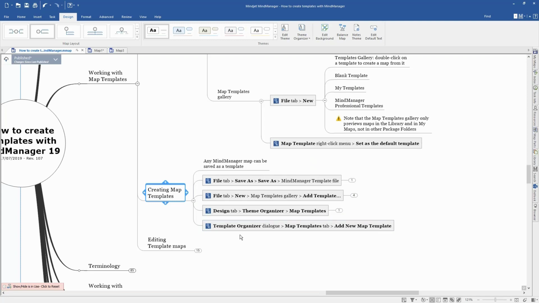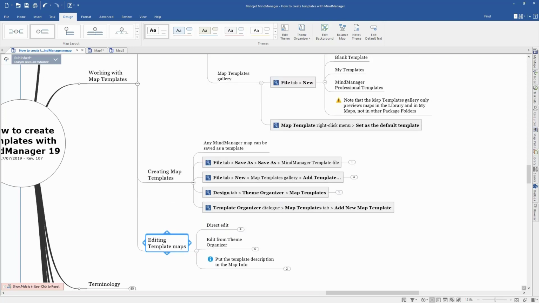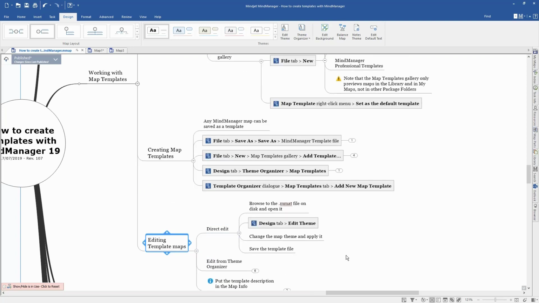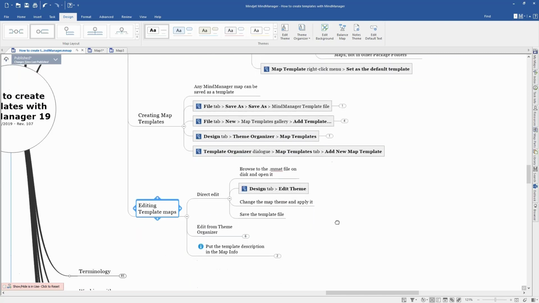So there are lots of different ways to create new templates. But if we've got a template and we want to modify it, again, there's lots of choices. If you know where it is on disk, you can find it and edit it, and you edit a template just like a regular map. So it opens and it looks like a normal MindManager map. When you save it again, it saves as a template rather than a map file.